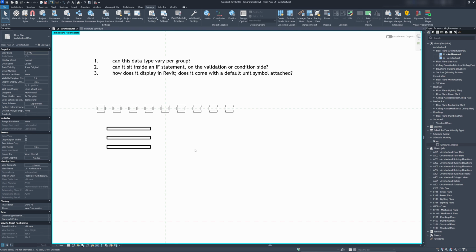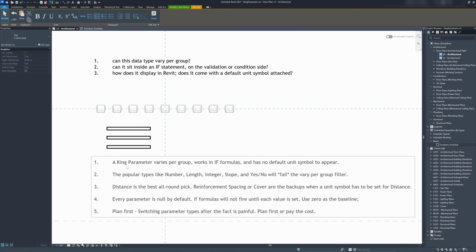So, to recap, 5 things to remember. 1. A king parameter varies per group, works in if formulas, and has no default unit symbol to appear. 2. The popular types like number, length, integer, slope, and yes-no will fail the vary per group filter. 3. Distance is the best all-around pick. Reinforcement spacing or cover are the backups when a unit symbol has to be set for distance.